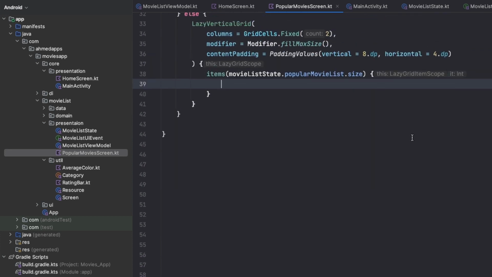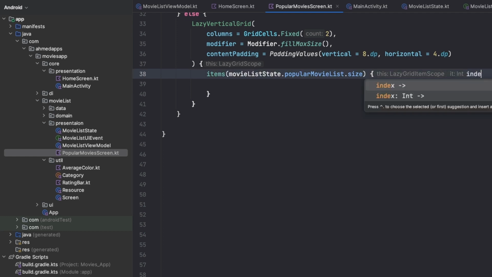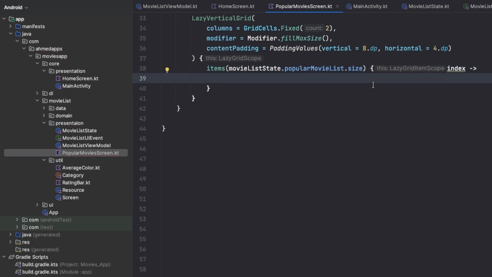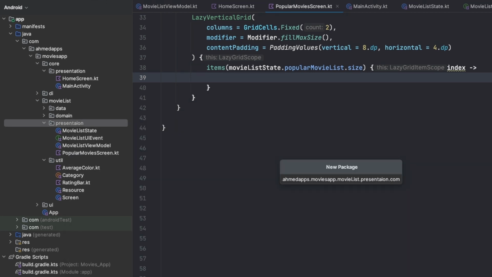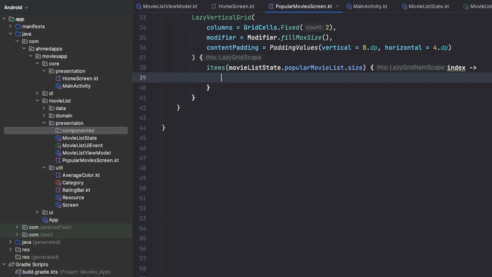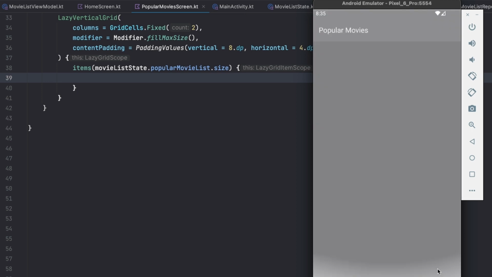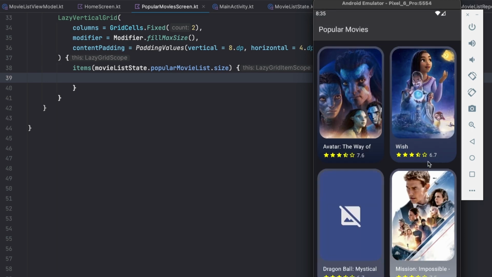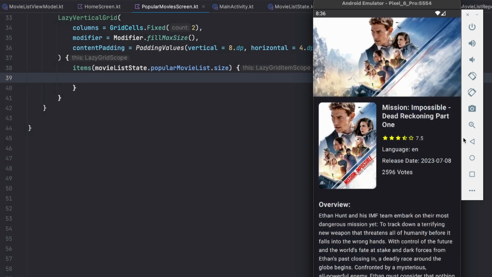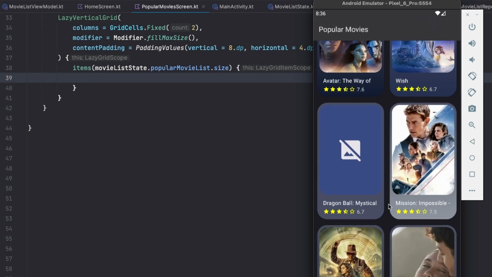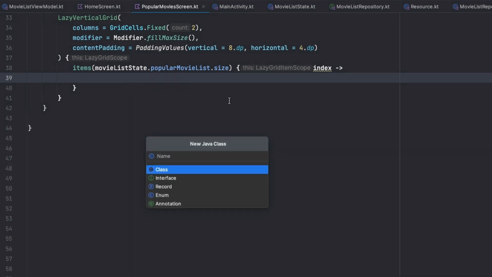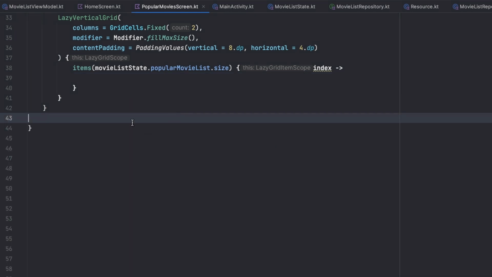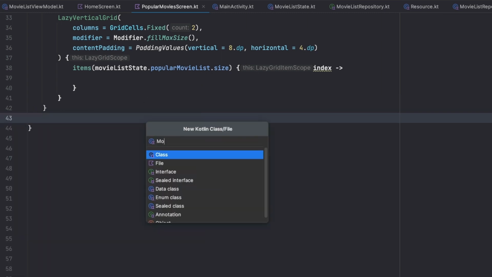So we need index, so we get index here. After that, we need to create now our movie item that I don't have yet, so I'm going to create it. So inside my presentation, I'm going to create a new package called components, and inside my components, I'm going to create a movie item, which is this item basically, with an image, a title, this rating bar, and these colors. As you can see, we get the average color from an image, or the dominant color. After that, right here, let's create a new file called movie item, Kotlin file, movie item.